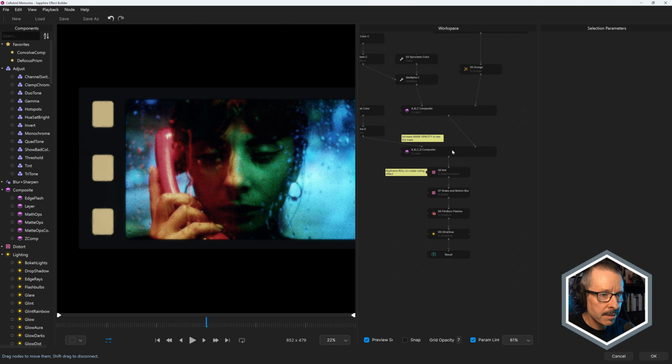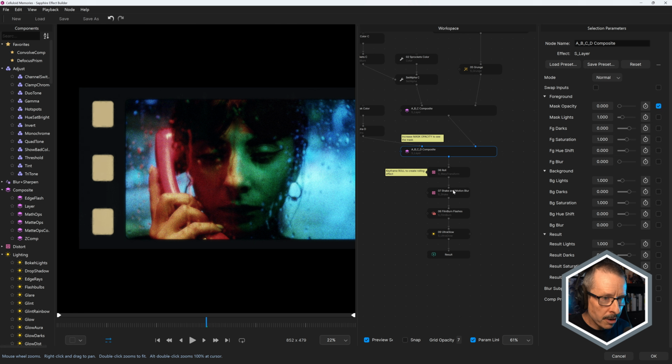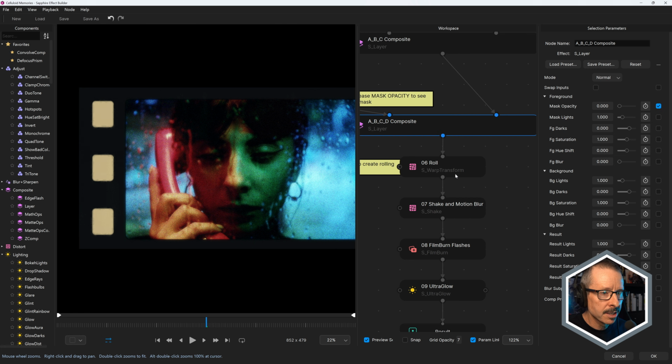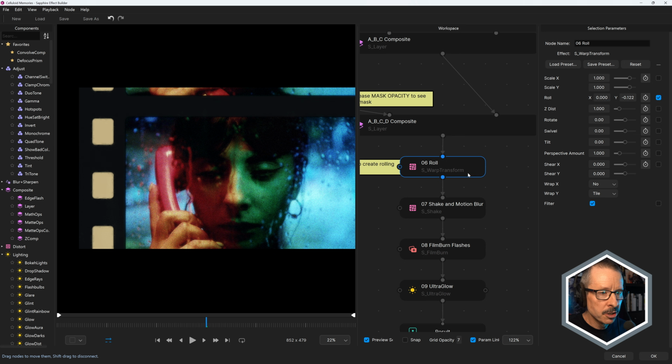And that's the final composite. And then we've got a few effects on top of that. So things like roll. This is using warp transform. You can see there's the parameter that I've changed to roll.